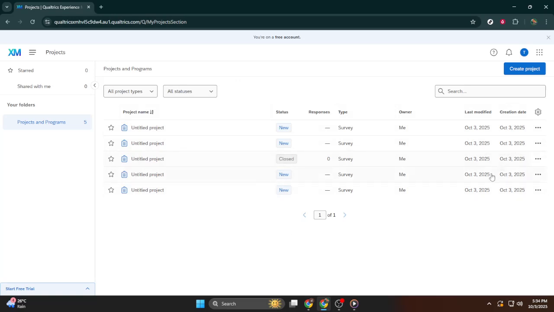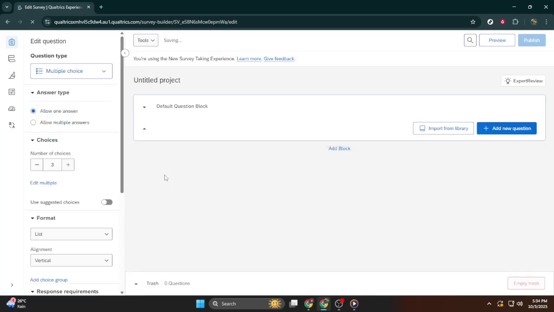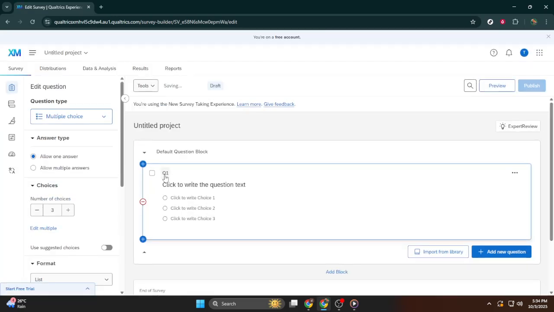The first thing you'll need to do is log into your Qualtrics account. Make sure you've got your credentials handy as you'll need them to access your account. Once you're logged in, you'll find yourself on the projects list page. This is where you'll see a comprehensive list of all your surveys.